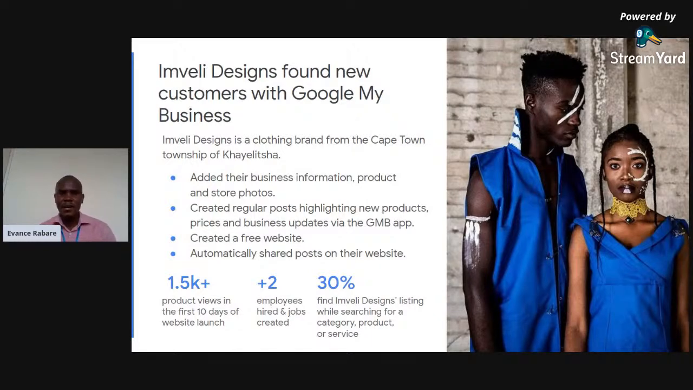They've created a profile, and as a result of creating a profile and having it verified, they've been able to get 1.5K product views in the first 10 days of Google My Business and website launch. And then that success results in increased revenue. So they've gotten money, and now they've been able to hire 2 more employees.